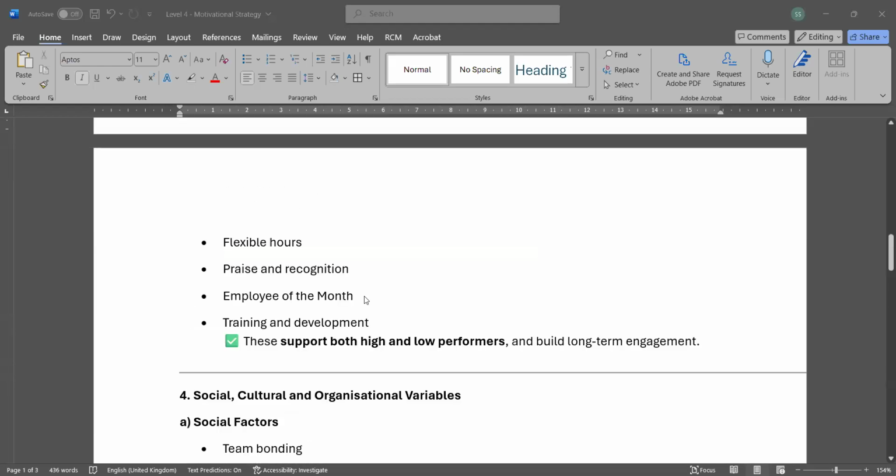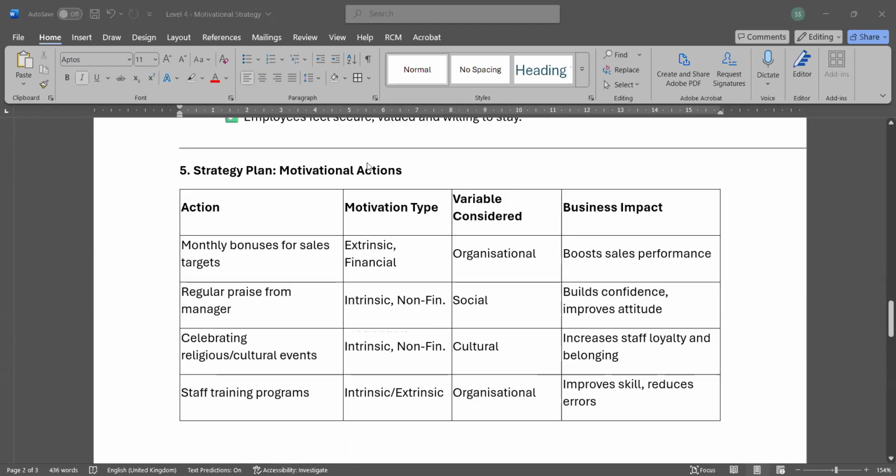But there is another very important thing which I wanted to talk about. Motivational factors, strategy plan, you can make in a tabular form also. What you will be including in the strategy: regular praise from the manager, monthly bonuses. So this is basically your strategic plan. Then you can talk about intrinsic and extrinsic elements. Then the variables, considering what kind of variables they are: organization, social, culture. Then how it is going to impact the business, how it is linking with the business goals. So you can do it in tabular form also.